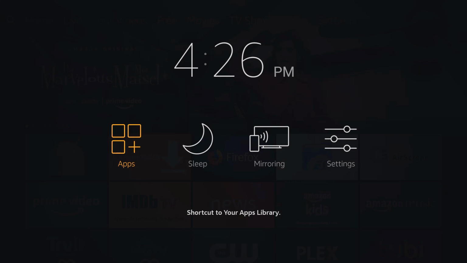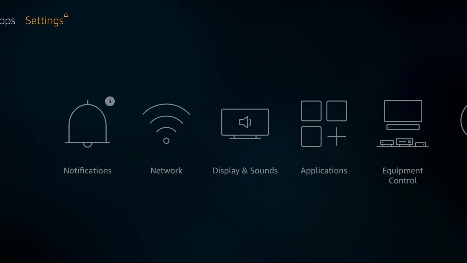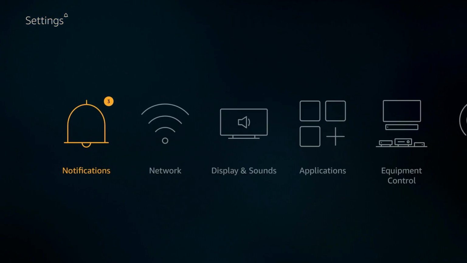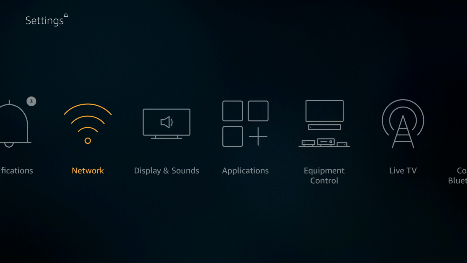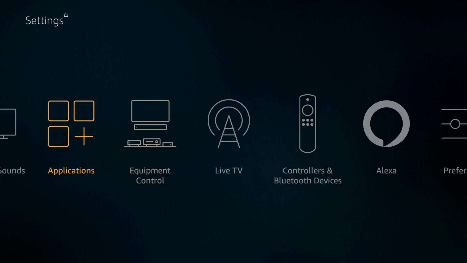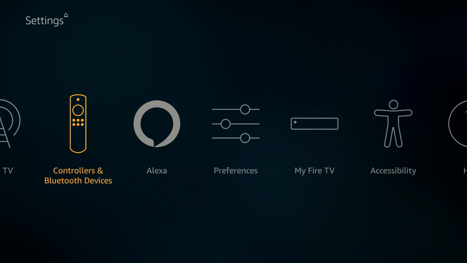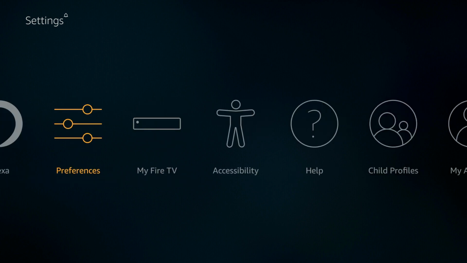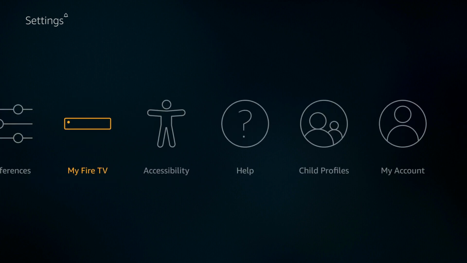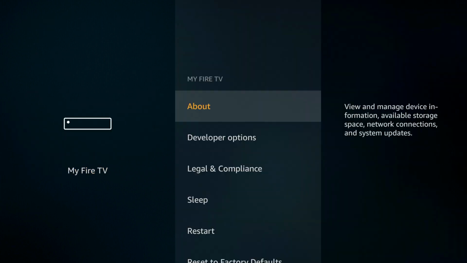And here as you can see 4 options, so click on settings. Now here move forward and find the My Fire TV option. Once you have found the My Fire TV option, then click on it, and here click on developer options.